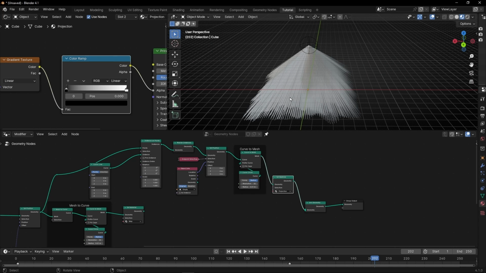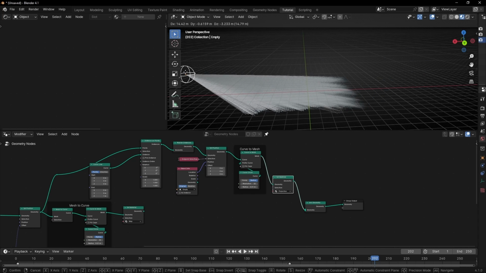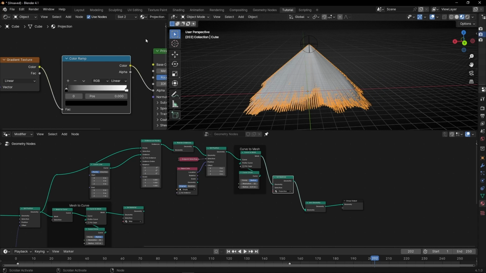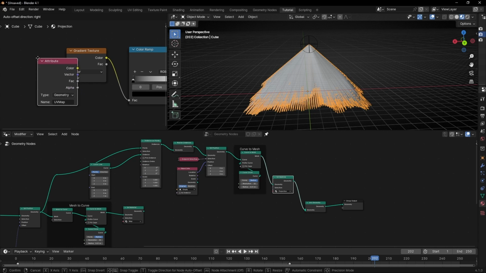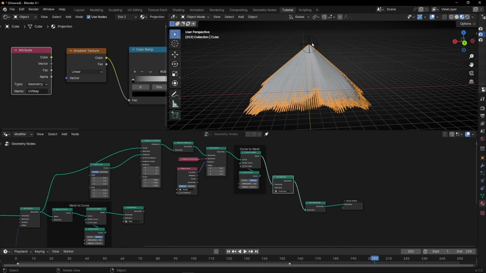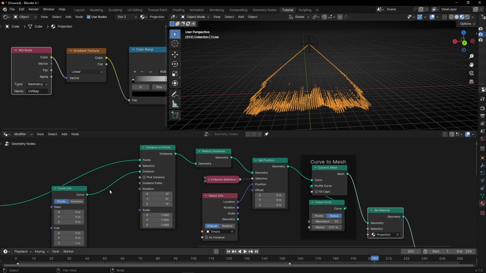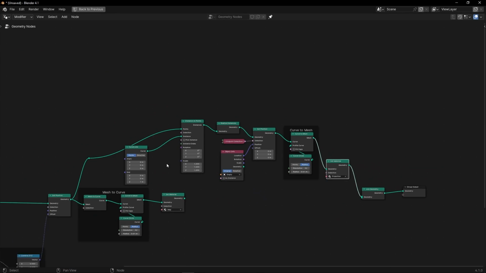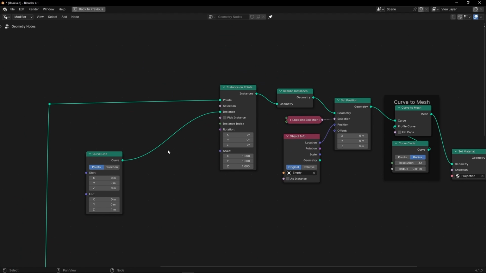So, question, how do we say I want the gradient from the start to the end of every line, not just like this? So, to do this, what we have to do is to use attribute and use the factor of the curve. So, we need to get the factor before we convert it to instance. That's why here, I'm going to clean this a bit. So here, we need to get the factor.